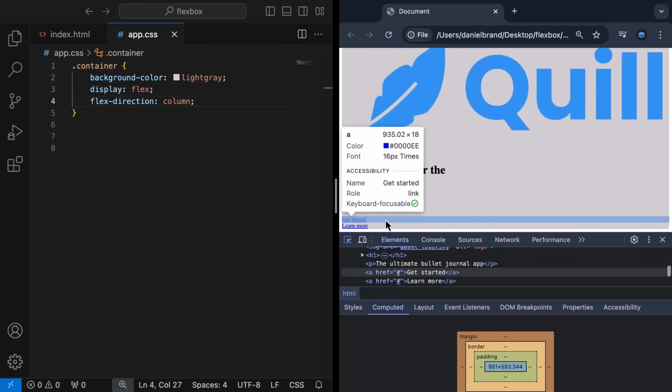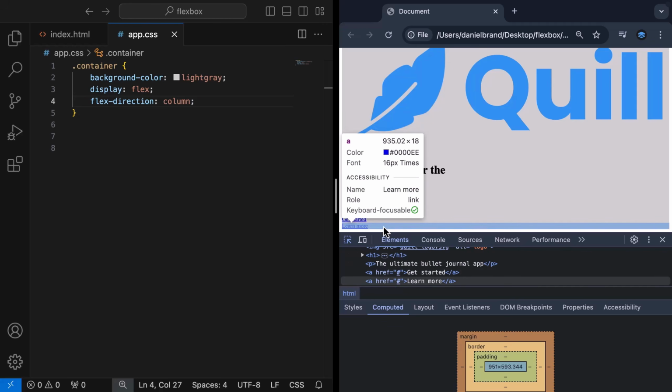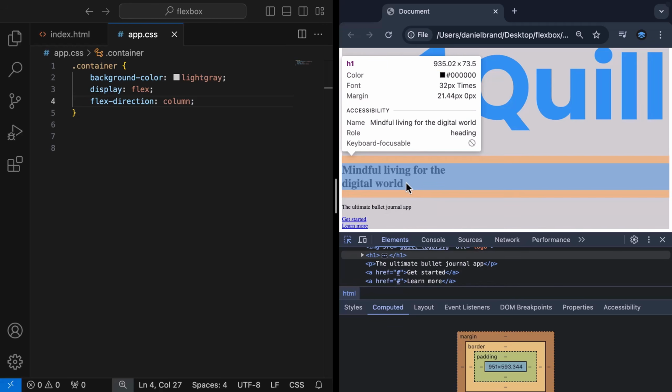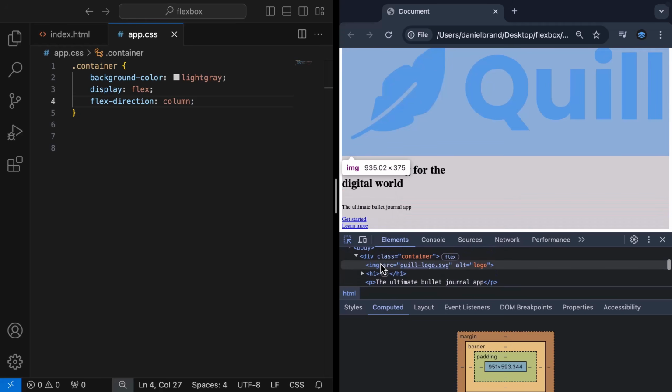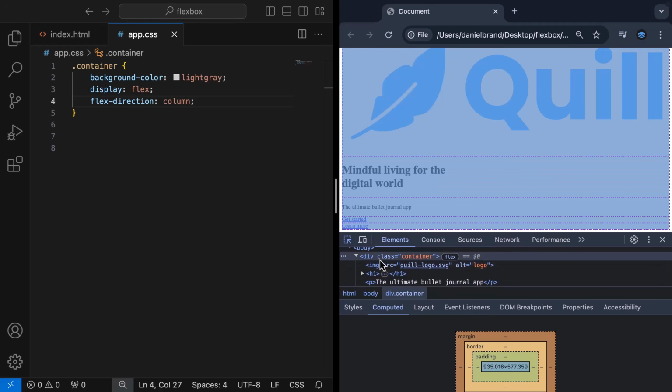You can also see the anchor tags stretch the full width of the page and now appear on separate lines. They're no longer next to each other. You can see as well, when I select the container, we get those purple lines appearing, separating each element. And these are our flex items.